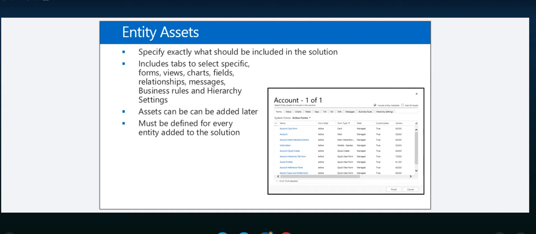Assets can be added later. That means that you can always come back to your solution and add more assets later and make changes to it. Whenever you're doing the initial import of components, that's not set in stone. You can always make modifications to it as needed when you go along.